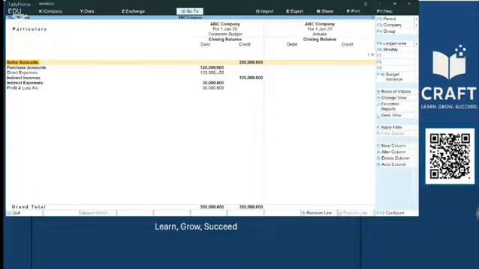So this is how we set budgets. I hope this is clear: how to set budgets in Tally, and how to compare the actual performance of the company with the budgeted performance.